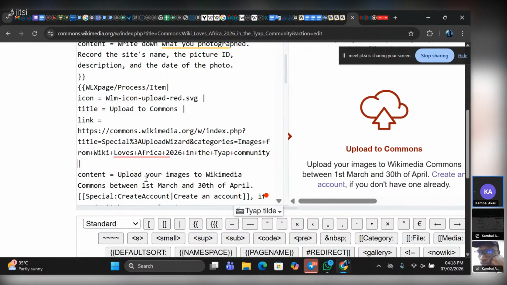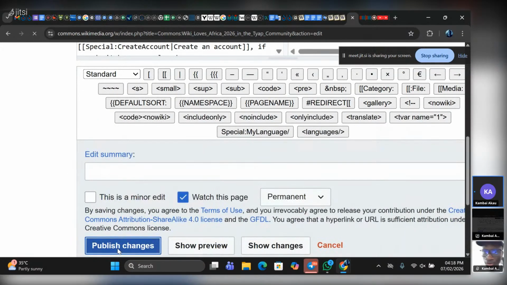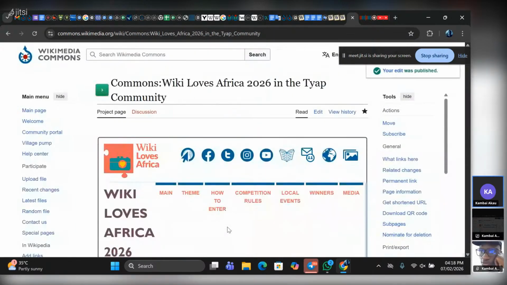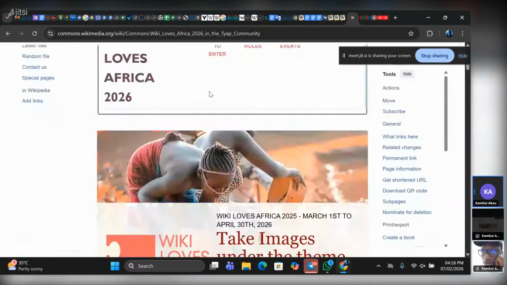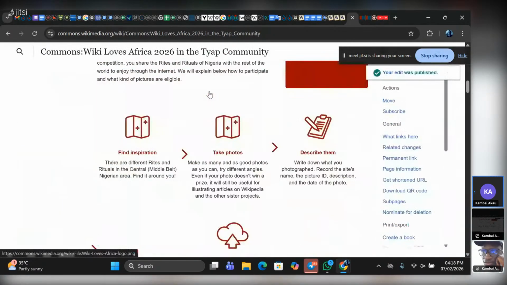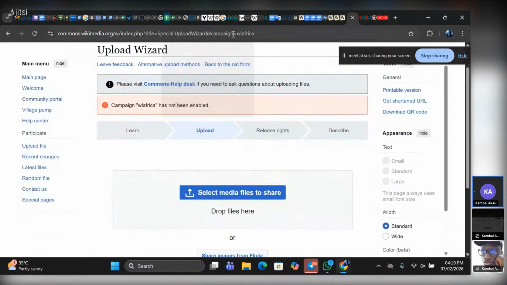Okay, so let's paste it and see what we get. Let's publish it. So let's take note of the URLs right here. By the time I click, this is not the one I changed. So by the time I click, this one is still leading me to Wikiloves Africa.